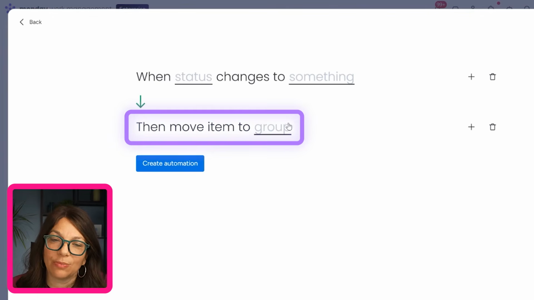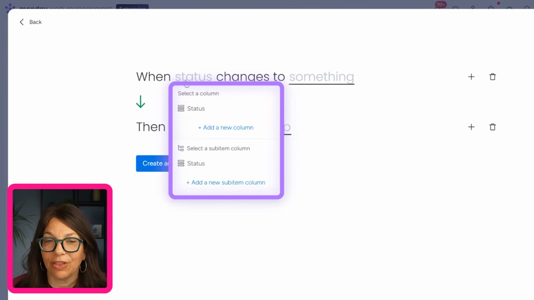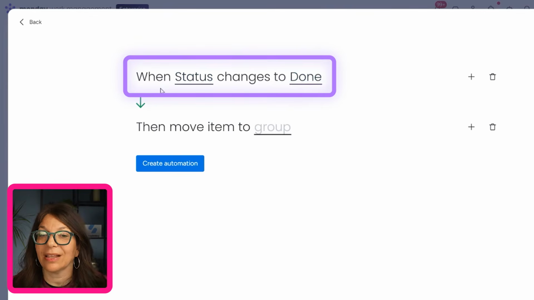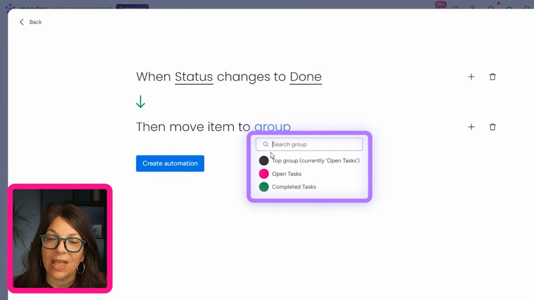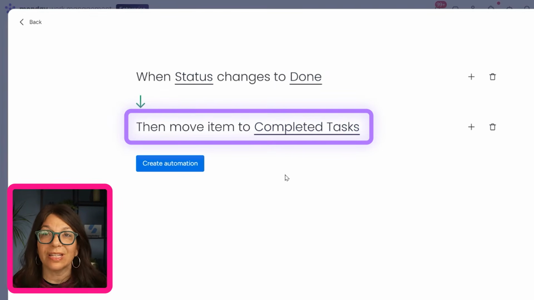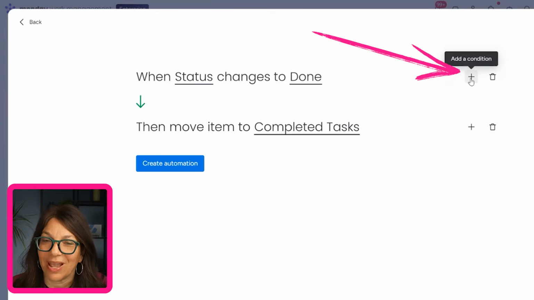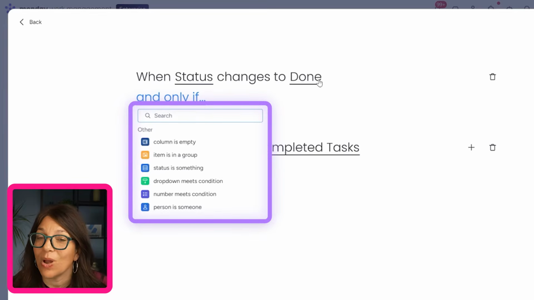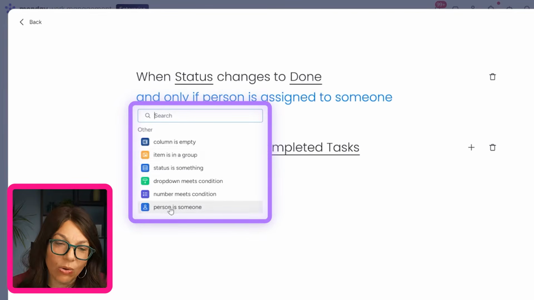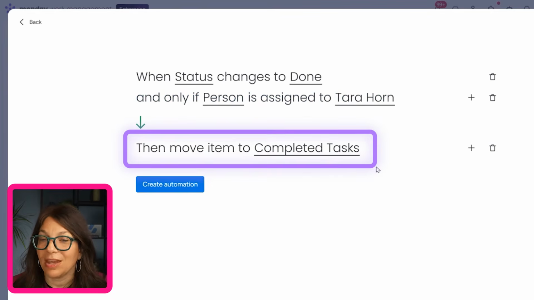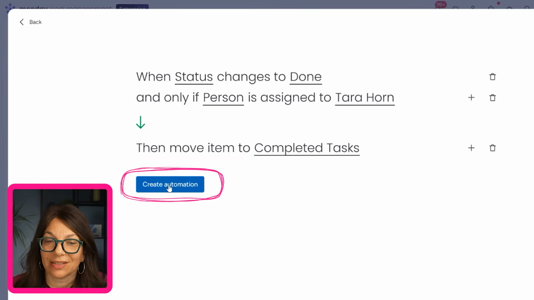Now you can see these parts are grayed out and I need to fill them in. So I'm going to click the status column. I'm going to click the status saying like when status changes to done, then move item to completed tasks. A pretty straightforward and easy automation. Now, if I want to get a little more complicated, I can also add conditions. So I can say when status changes to done, but only if, let's say, the person is me, then move item to completed tasks. Now let's check out this automation that we just created.